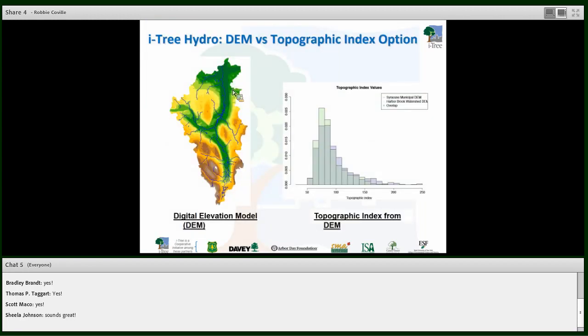Some of you might be familiar with a digital elevation model. That's a model basically of the elevation of your study site processed through ArcGIS. So a lot of you may have used these before. And if you haven't, we have an option for you as well. The first thing that Hydro does in processing the DEM is converts it into a topographic index file.